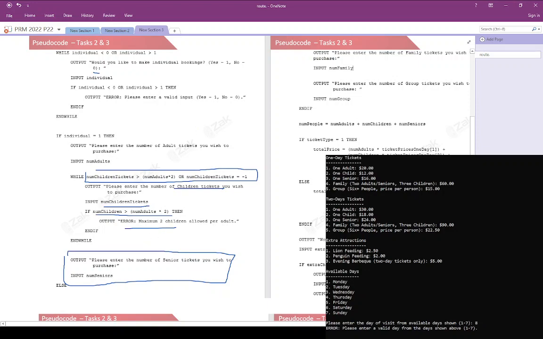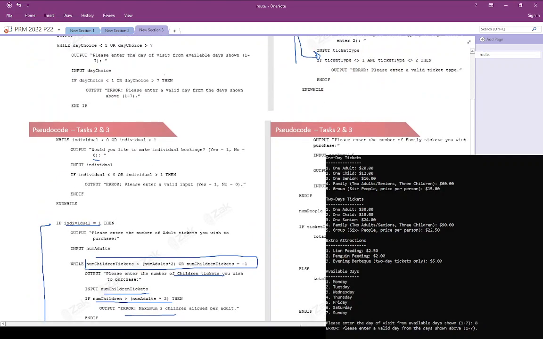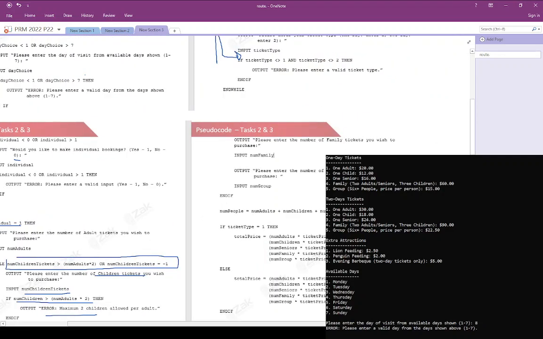Oh, and we input the number of adults right at the beginning as well. So this else belongs to this if, right? If individual equals 1, then you do all of this. However, if it does not equal 1, then it's 0, because remember that individual can only have one of two values, 1 or 0. So if it's not 1, then the else condition is that it would be 0, which means that individual bookings are not being made, which means that compound bookings are being made.